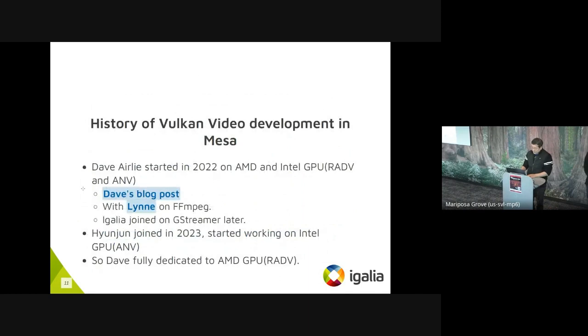History. Dave, who is a talented open source developer, started in 2022 on AMD GPU first, then Intel GPU later. He tested with FFmpeg that Lynne, who is another great multimedia developer, worked on. And you can find the link to his blog post describing the situation at the time. And then later, Igalia joined on this feature. Right next to me, Stefan and Victor, who is not here though, started working on GStreamer. And Charlie, sitting here, started working on Vulkan CTS. And I, Hyunjun, that's me, joined in 2023 and started working on Intel GPU. So they could fully dedicate to AMD GPU.